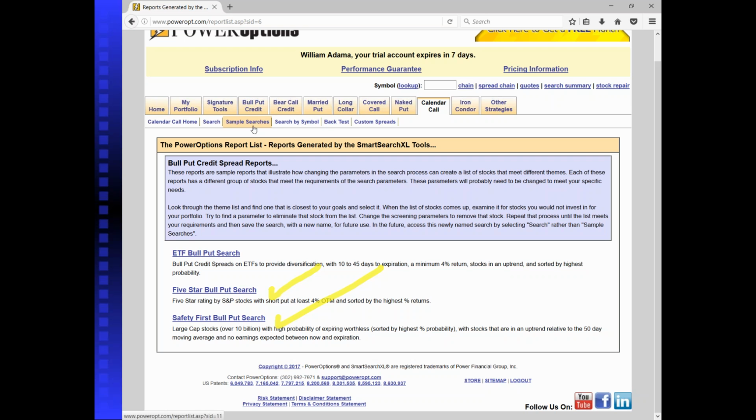The sample searches will be available. But let's go directly into the search. And we're going to start off looking for a new position.